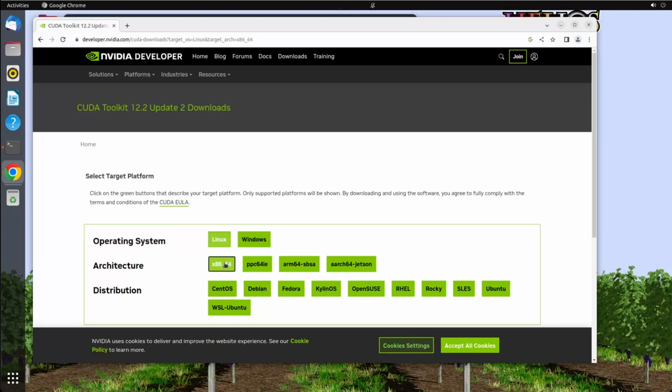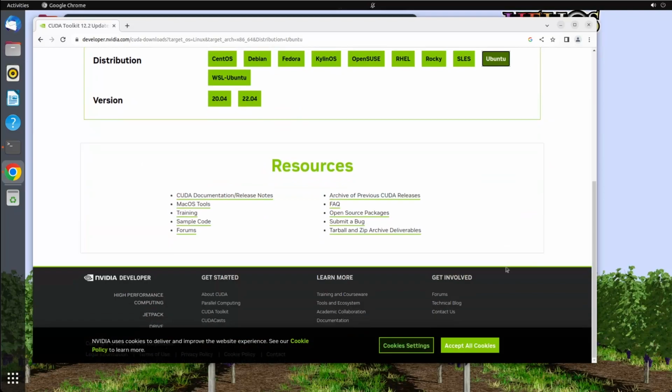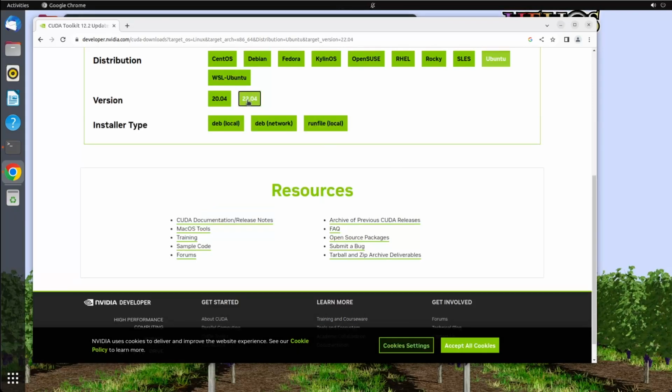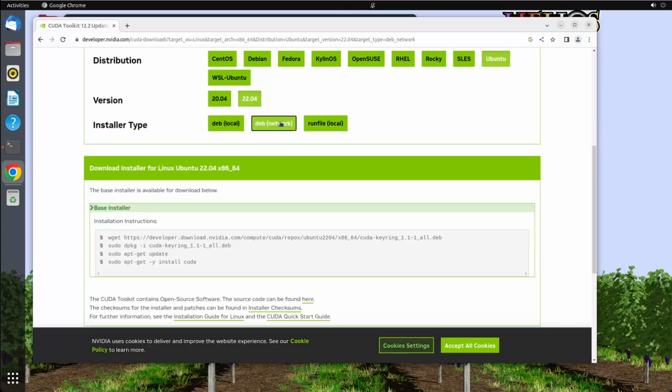x86-64. Then it will ask about your distribution. This is Ubuntu. Then it's going to ask us what our Ubuntu version is. And mine is 22.04. And then it's going to ask you how you want to install: either a deb file locally, so downloading everything first, a deb file from the network, or using a local run file. So we can do deb from the network.